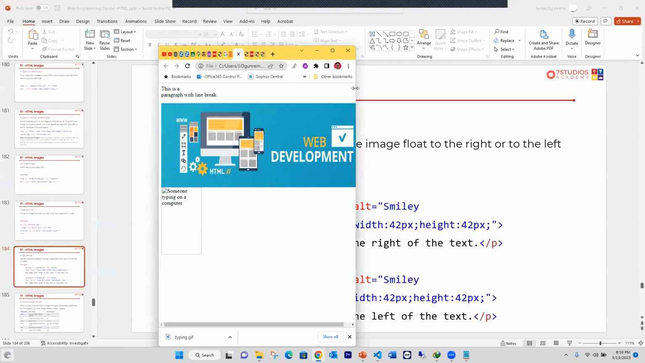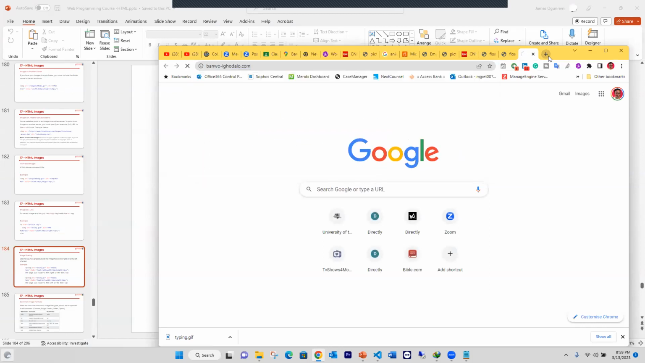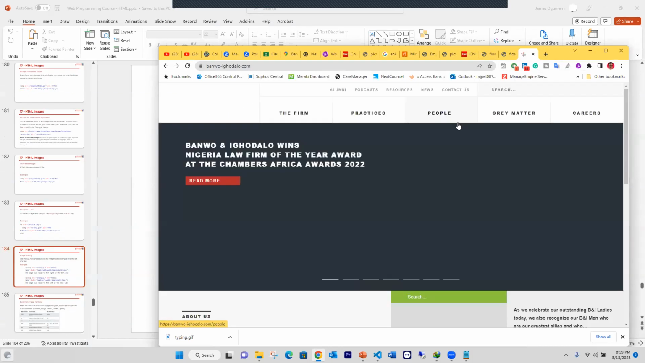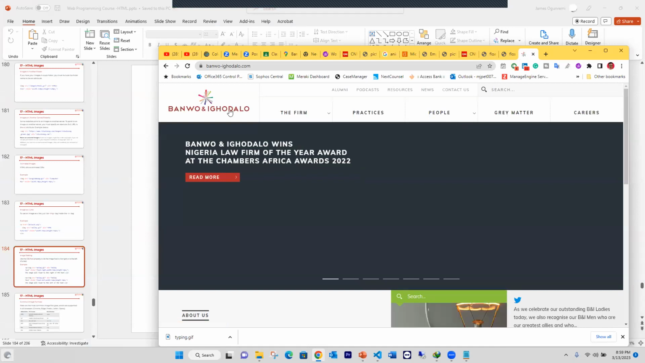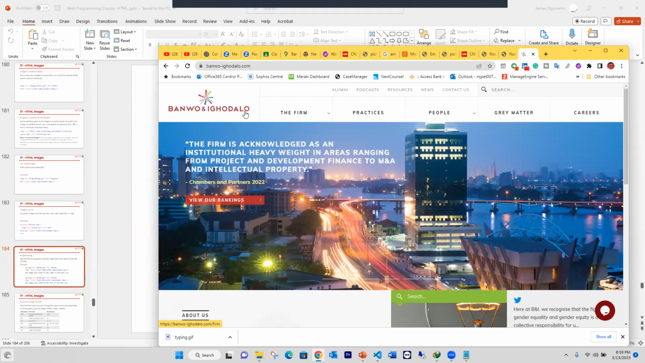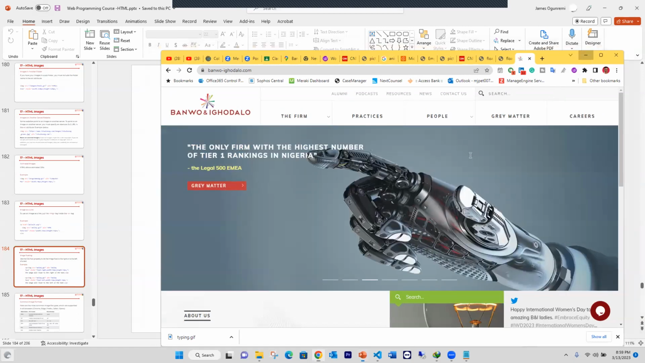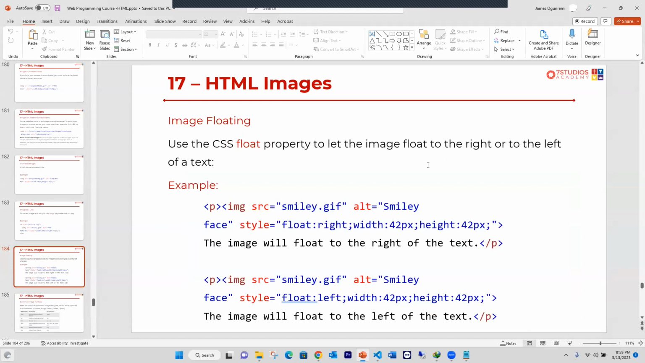Let me look for, or close it. Let me just use this website as an example, just to explain what we mean. See where the company logo is, and every other thing is on the side. Float can help you achieve something like this: putting the company logo to the left and the other items on the right. The CSS float property can help us achieve that as well.